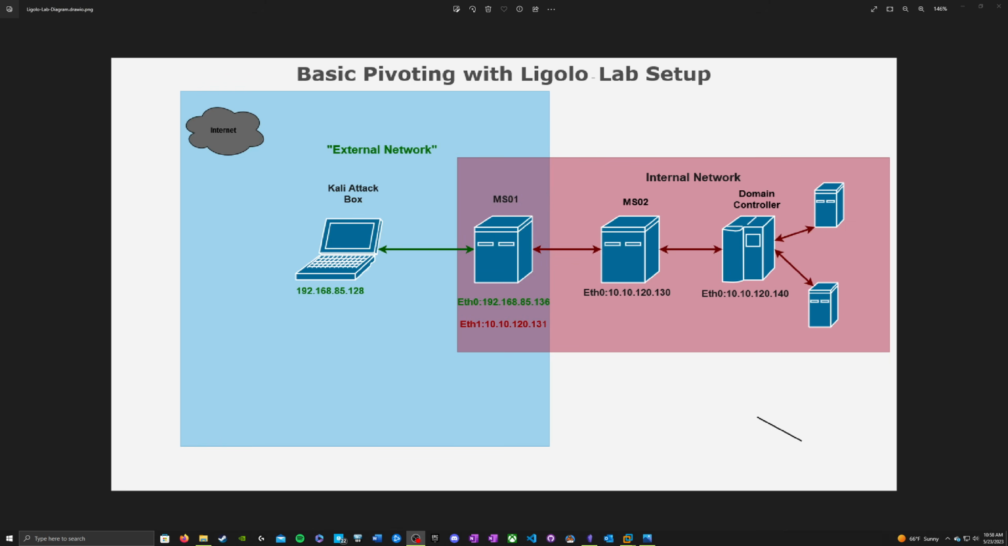So before we get in the terminal, I do want to give a brief visual overview of the lab that I've set up for us today. As we can see here, we will be attacking from the perspective of a Kali VM here. And we'll be using MSO1 to pivot into this small internal Active Directory network I've set up for us. So the Active Directory network is set up very simply.